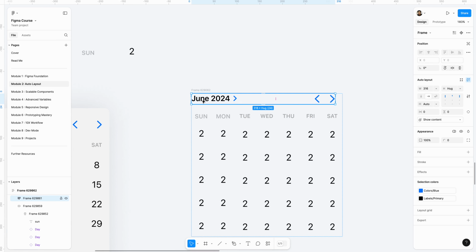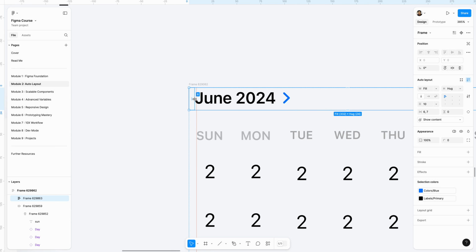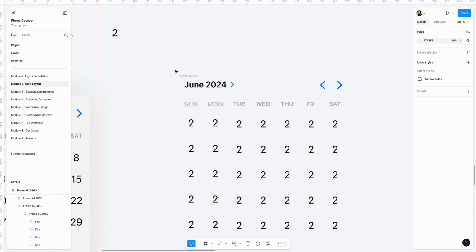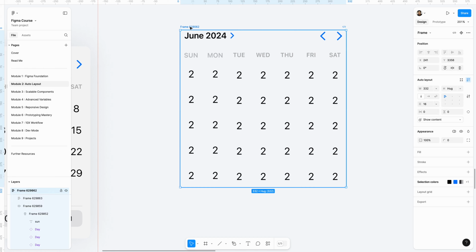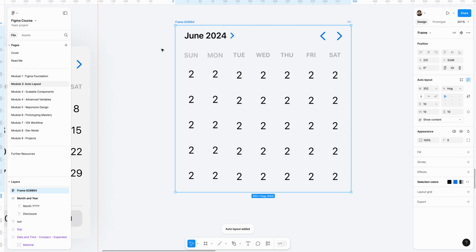So what I can do is add another auto layout to this one and give that a little bit of margin. Let me use the ruler here. And you see, okay, 8, perfect. Oh, that worked out perfect. So we have that, and then let's go ahead and add an auto layout to it.